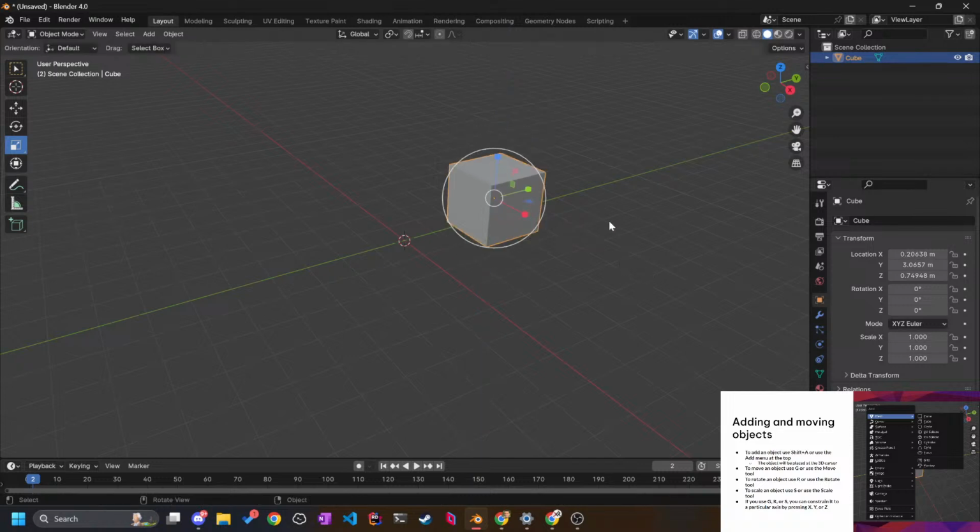So I know that might be a lot to remember, but just remember G for move, R for rotate, S for scale, and then X, Y, Z. Remembering those shortcuts will make your life in Blender a lot easier because moving your mouse over here to these tools is kind of quite slow.